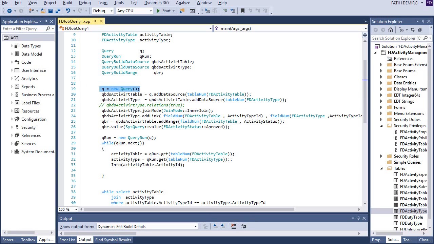First of all, I need to create a new query and add a data source. Also, I need to add a new sub data source to my activity table. Also, I will define my join type and my link. Also, I add a new range here. After I set the values of this range, I need to create a query run, and I run this query and get my table buffer here. And finally, I info the record.